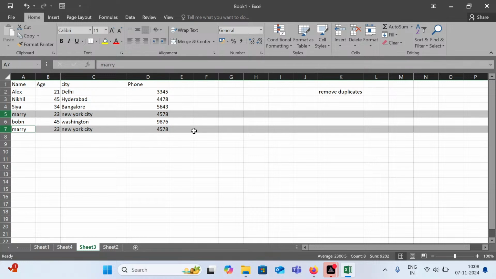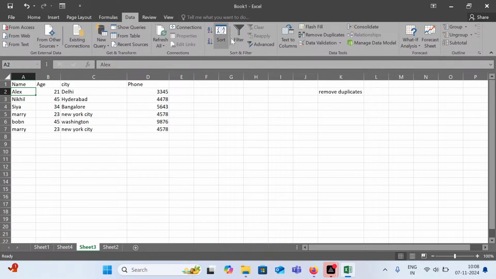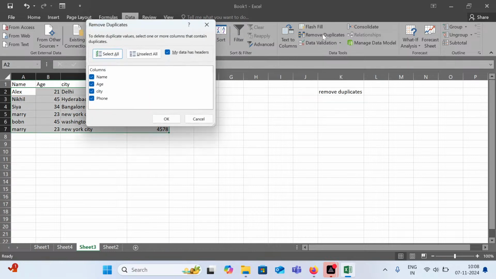Okay, so now here, if you can see, we can remove these duplicates. For example, just select any cell in our data set. Now just go here into the Data tab. Here we have an option called Remove Duplicates. Now here, if you want, you can unselect some of the columns. For example, you can unselect name or age. If you want to only remove the duplicates from city and phone, you can do that. But I want to remove all the duplicates from all the columns, so that's why I'm selecting all.